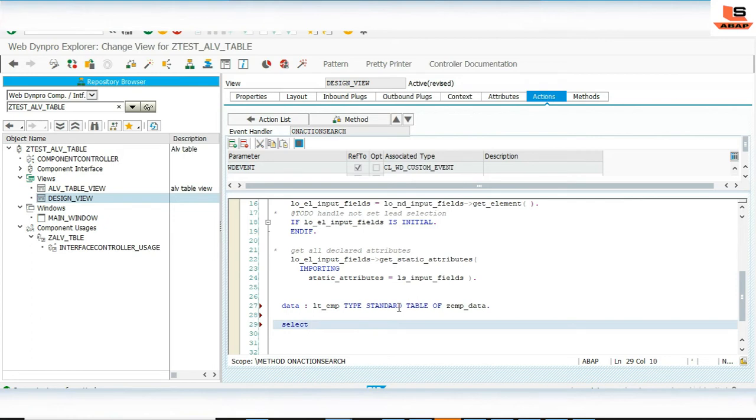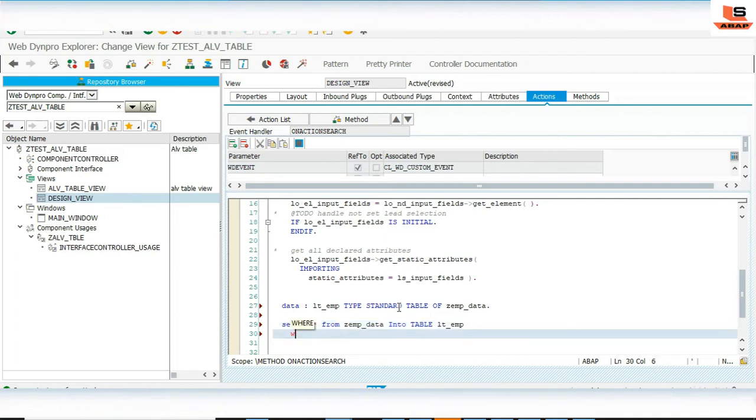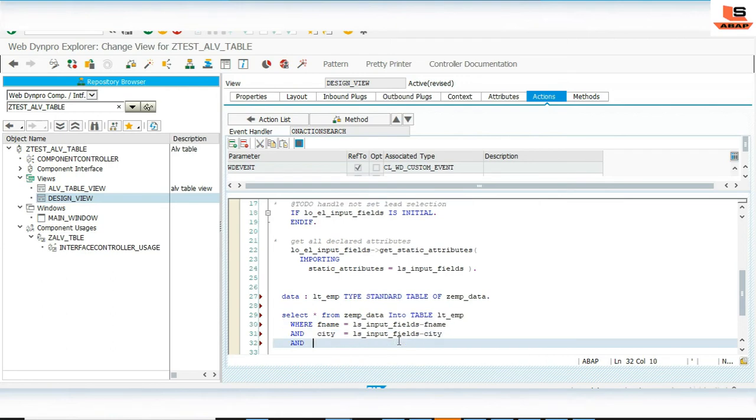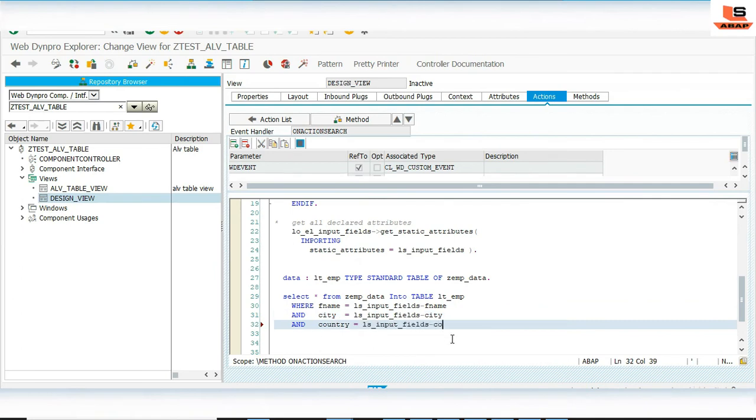So we'll write select star from ZEMP data into table lt_emp, where we have first name equal to ls_input_field first name, and city equal to ls_input_field city, and country equal to ls_input_field country.